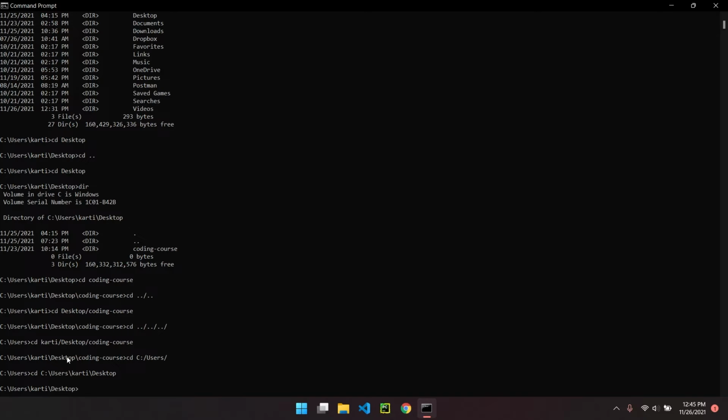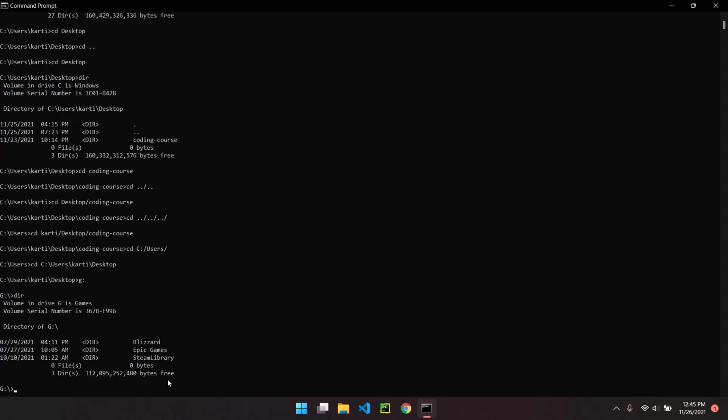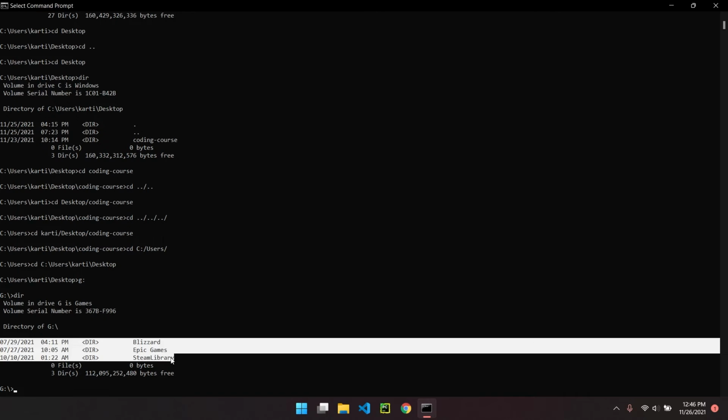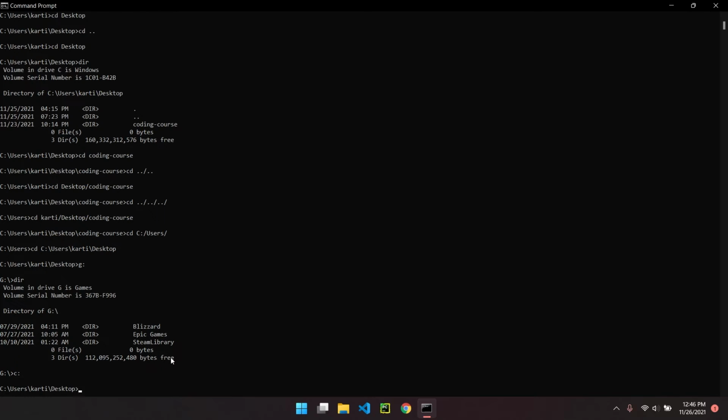Now, another thing that I want to mention is for Windows users, right now I'm in C drive. There are different drives in Windows. So if you want to go in another drive, for example, your G drive, you don't have to type cd g slash. This will not work because right now you're in C drive. To go into G drive, you have to type G and then colon, press enter. This will take you to your G drive, and now you can go inside another folder. So I have all my games in this drive, and I can go back to C by typing C colon. So this is how you change your drive.